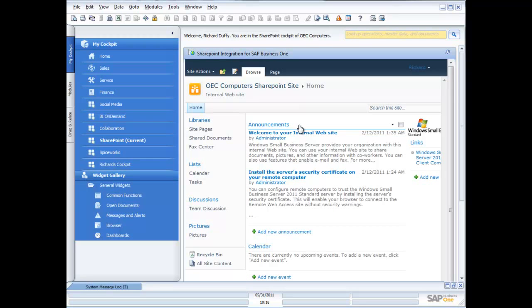But we're also keeping it open and making it possible for you to pull in the other applications which you need to use inside your organization. So that's a little bit of an overview of the cockpit functionality in the user interface.